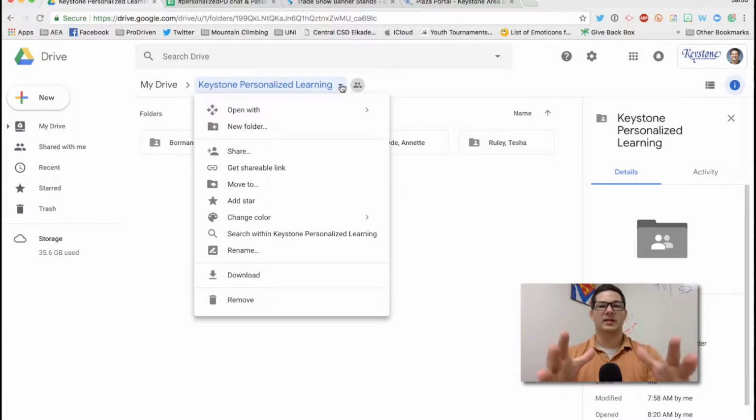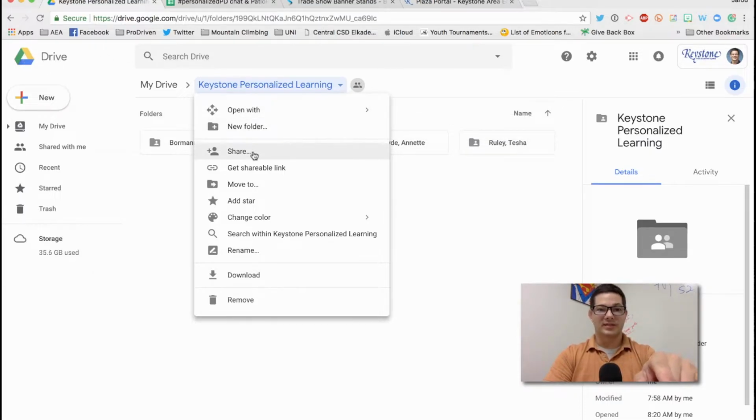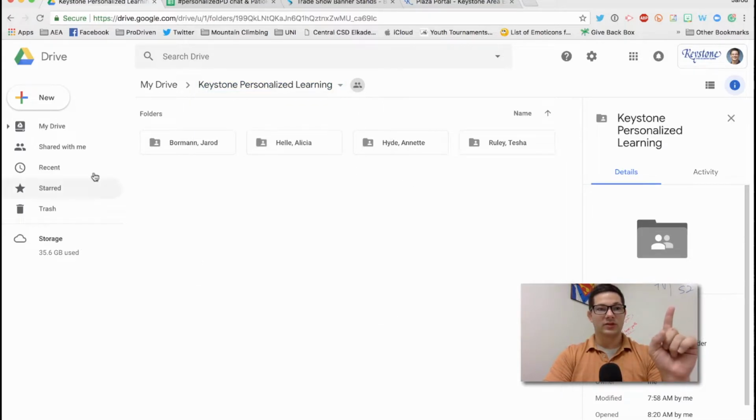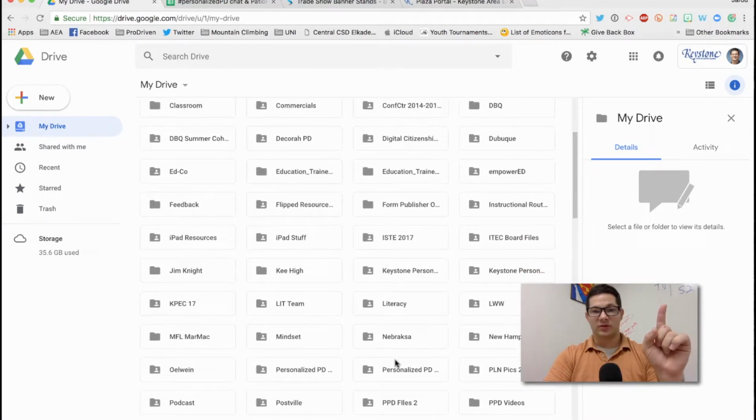But if you are visiting this folder for the first time, you are going to want to see the option that is available to you that says add to my drive. It's going to be listed here, but like I said, you don't see it here for me. But you will see an icon. It'll be the Google Drive logo here with a little plus sign that says add to my drive. And what that's essentially going to do is, if you click on your drive and go to your folders, you should see the Keystone Personalized Learning folder. That's the way you can kind of check for it.